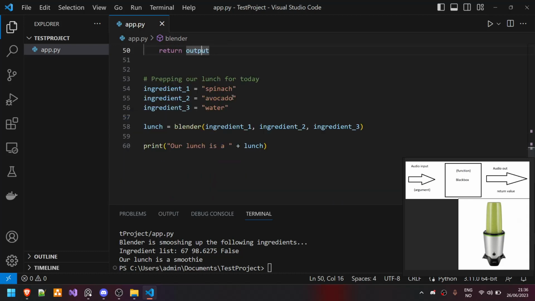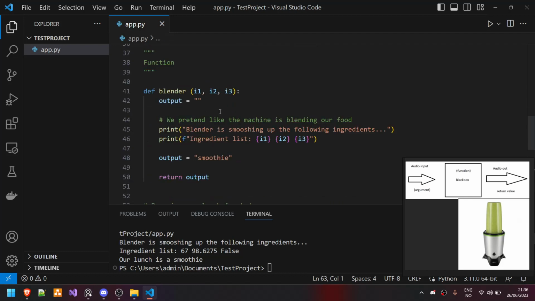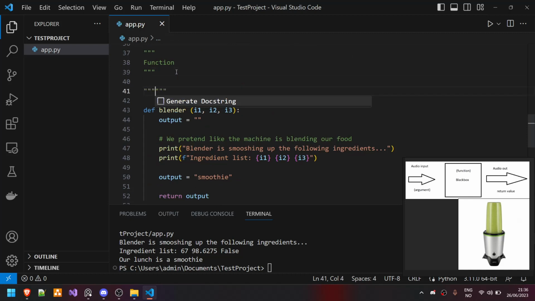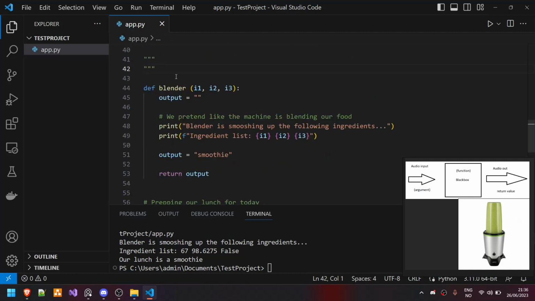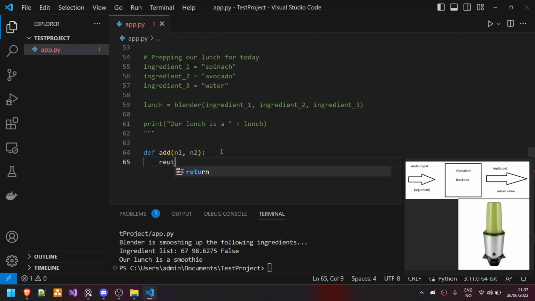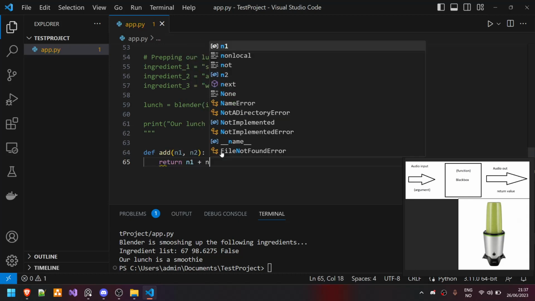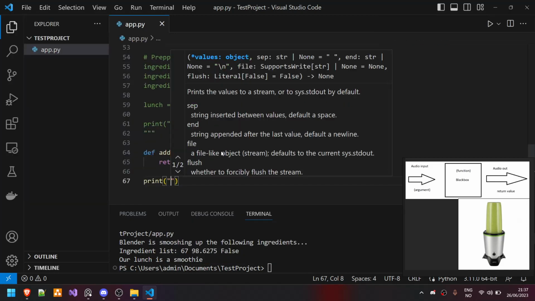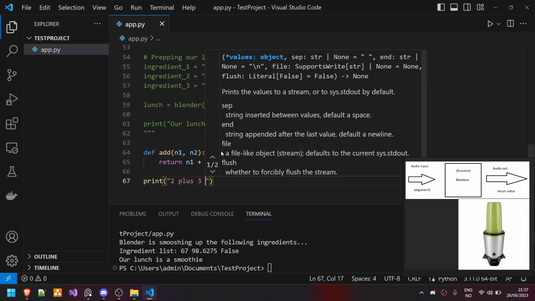So let's do another function here. Let's comment out all of this code so we don't see it in our output again. So I just pressed Ctrl X to directly cut out a whole line. Say we have add, which is just a very basic example. Add two numbers, n1 and n2. You want to return directly n1 plus n2, and then you can print 2 plus 3 equals.